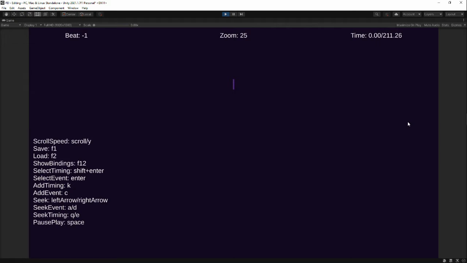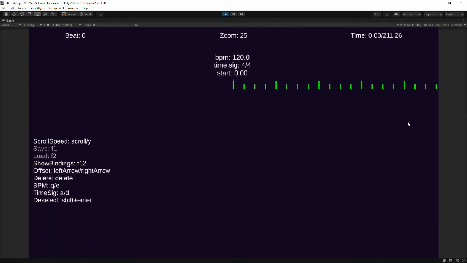First, let's do the most important part of mapping, placing a timing. Watch this. Wow, I know. A timing is basically a part of the song that you want to map out and add events to, which we'll get to in a second.